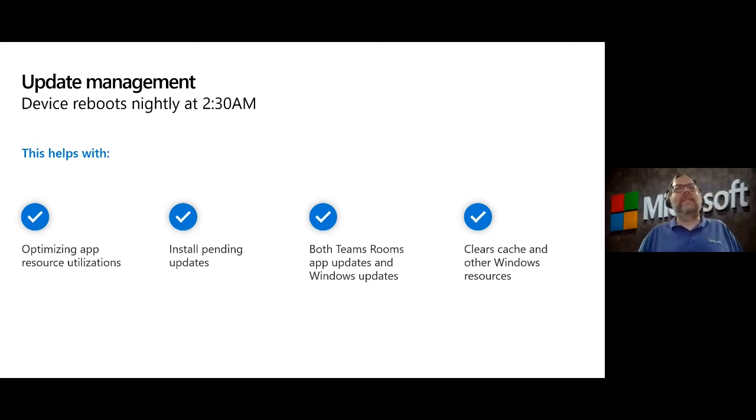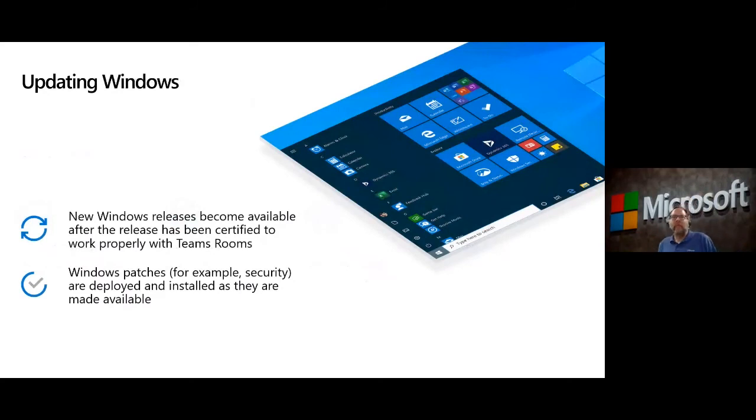Please follow our guidance. Don't sit there and say, oh, we're going to reboot it annually. Well, first off, how are you installing your patches if you're rebooting annually? We want to keep this thing secure. Nightly reboots make sure that new Windows security patches and new Teams Rooms app updates get installed within the same day they become available. So keep those reboots happening every night at 2:30.